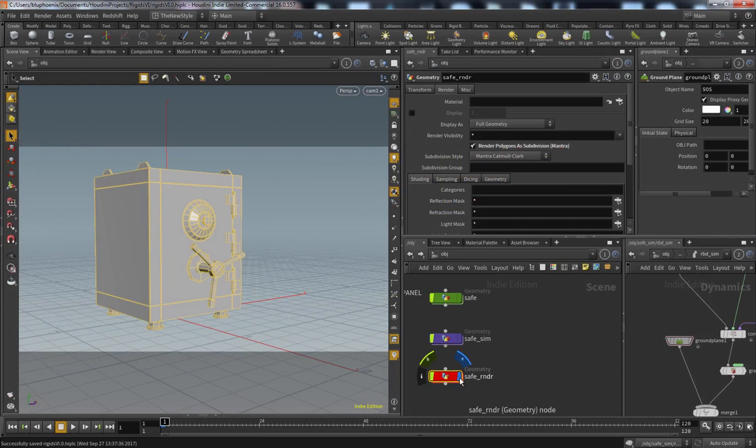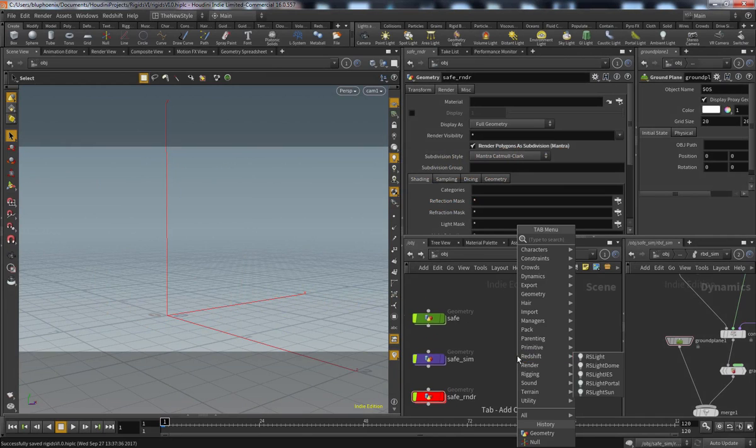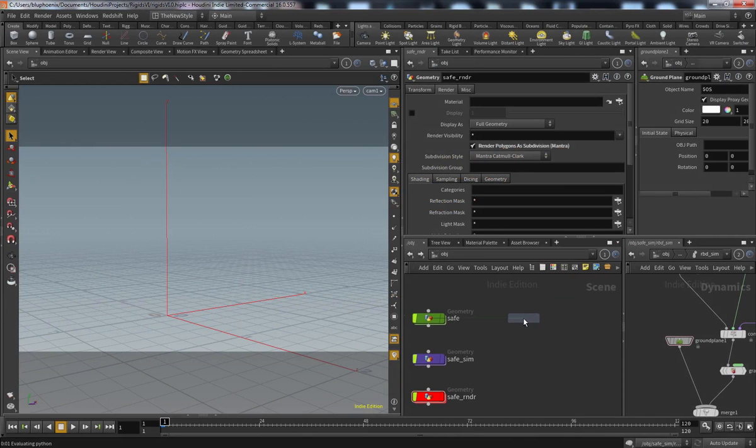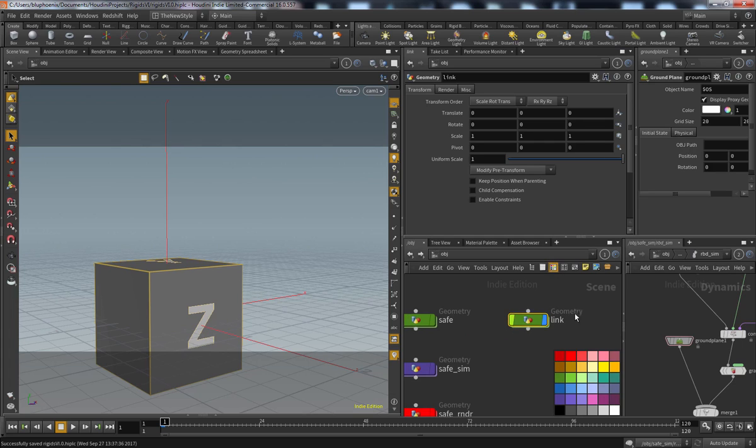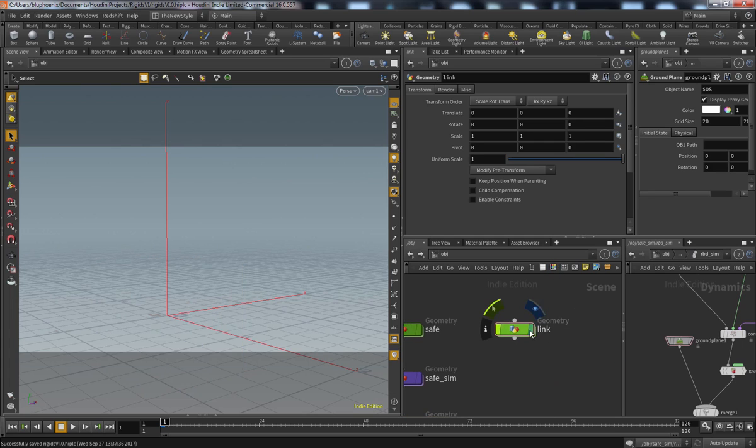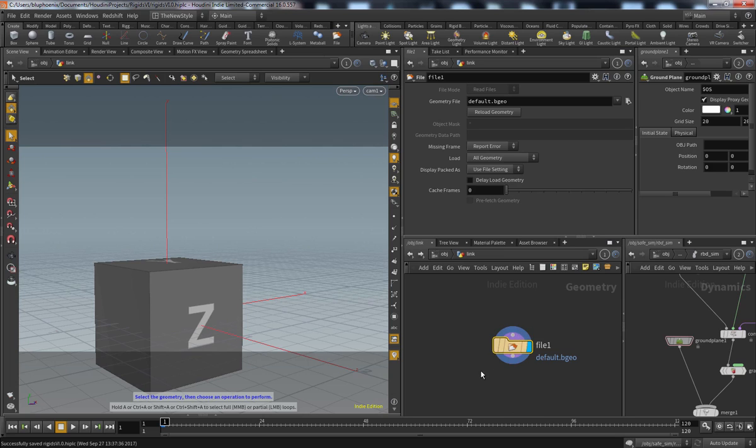So we talked a lot about the safe and all that good stuff, but let's move on now finally to making the actual chain itself, because this is, after all, a chains lesson. So let's make a geometry node, call it link, make it green again, because there's only going to be one link, and we're just going to copy it. We're going to instance it to a lot of other stuff later.